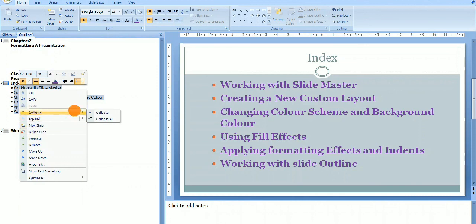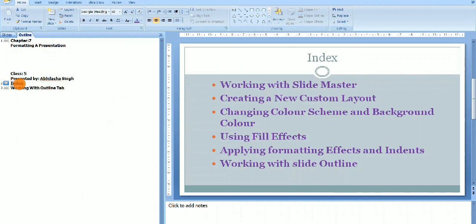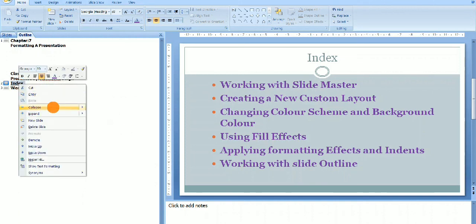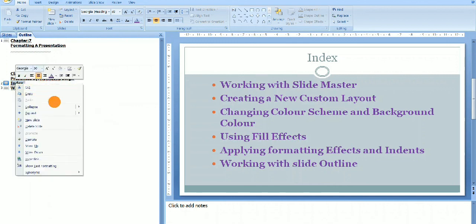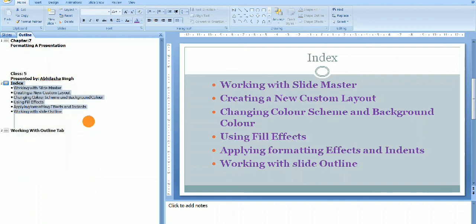If you click on collapse, it will collapse into a single line. If you click on collapse all, then everything collapses. Otherwise, if you want to see this in expanded form, click on expand. If you want to see everything in expanded form, you have to click on expand all. Then all will be shown as it is.